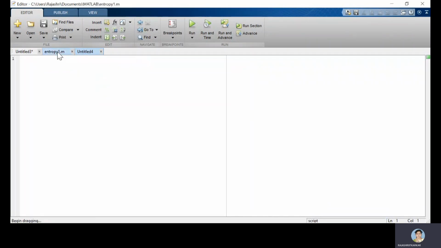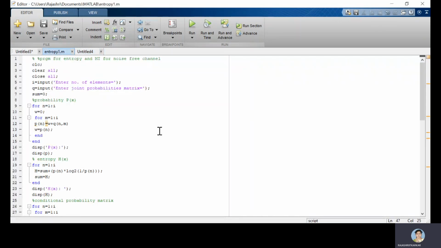This is the program which we typed, and which was explained in the morning, and it consists of multiple sections. If you see the green line or the percent sign, it is a comment statement, which describes what the program statements do. The first part is the program for entropy and MI, that is mutual information, for a noise-free channel. You can change the channel as per the matrix entry.